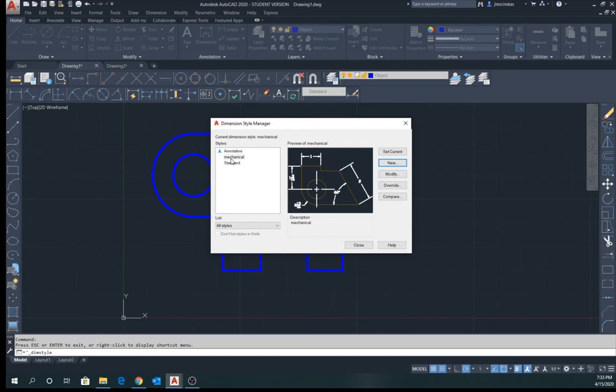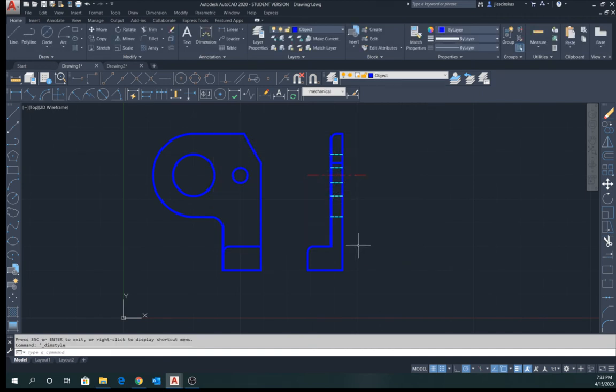Now, it's very important that once you do this, you make sure that you set the new layer that you created as the current layer. Because if you don't, it may not be updated. So we're going to set that new layer as the current layer.